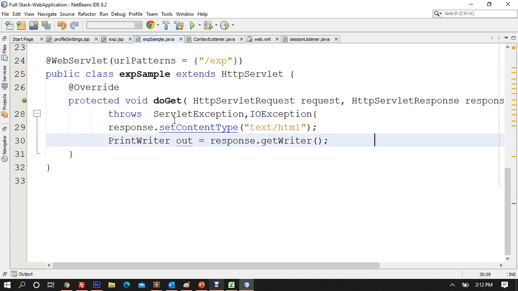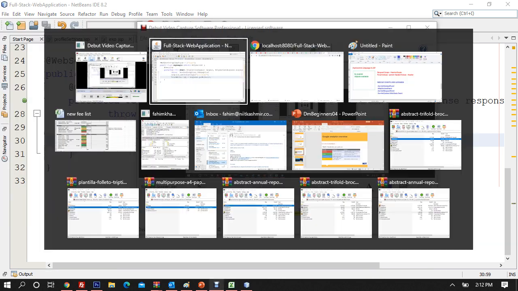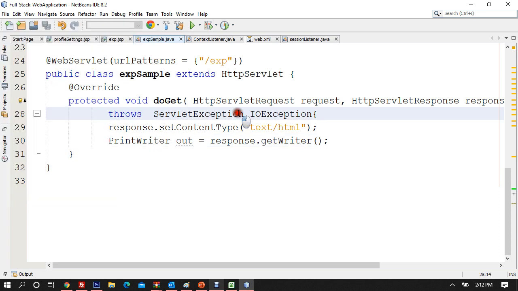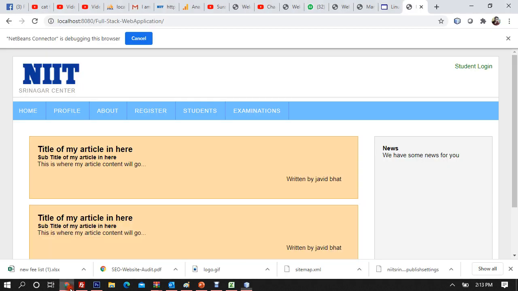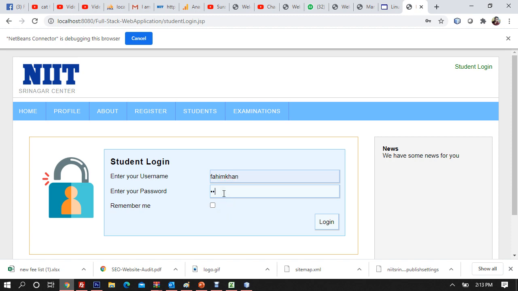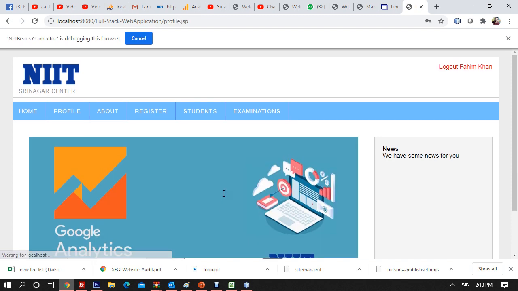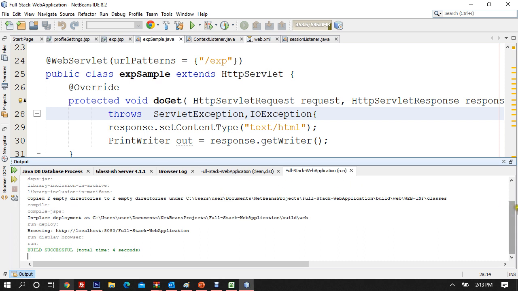So let's say login. We are simply going to log in. Let me go ahead and redeploy the application and do a clean and build. Once we log in, we'll see whether the session is created or not, and once we log out, we'll see whether the session is destroyed or not. So I'll go to student login, Fahim Khan, and password is password. So try and log in. Login is successful.